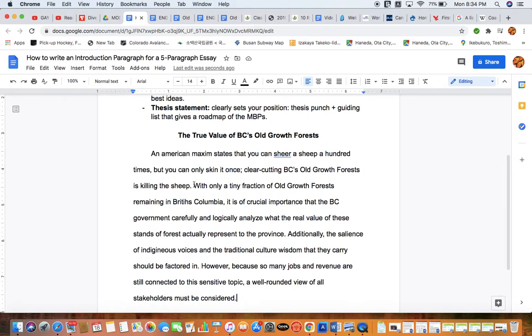So let's see, how are we doing here? We've got 1, 2, 3 background sentences. So we're ready for our thesis statement. Now remember, you start with your punch, and that's basically positioning yourself for the rest of the essay. What are you going to argue, or what are you going to try to defend or promote or advance, however you want to say it. And then you need your guiding list as well.